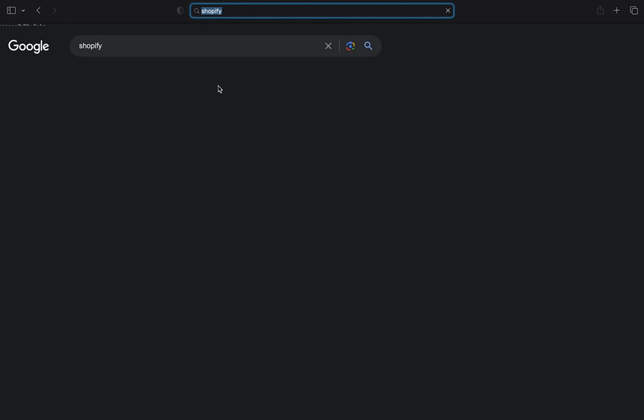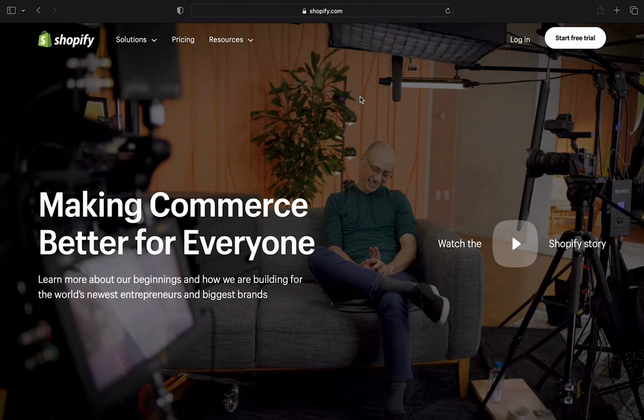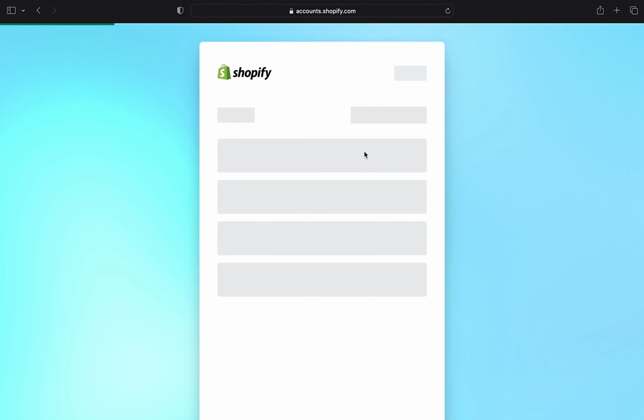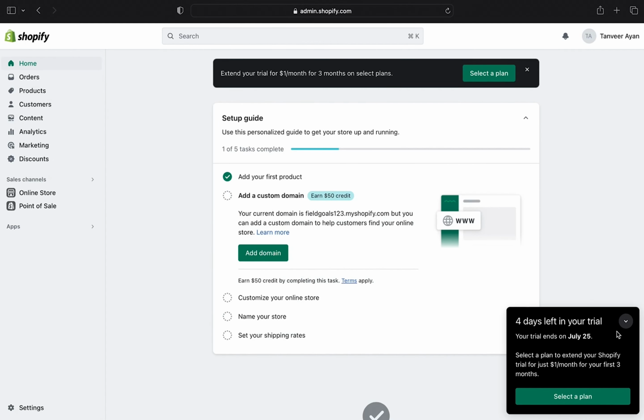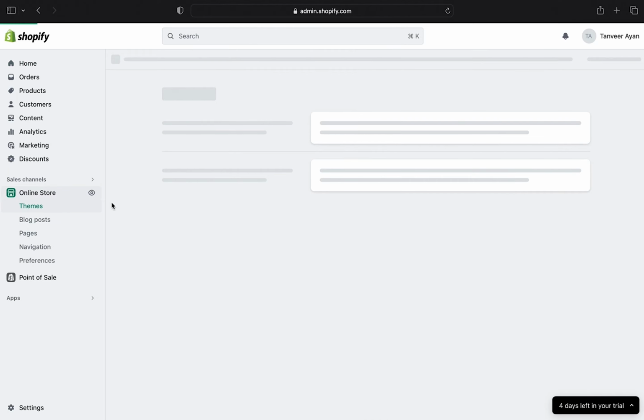Then search here Shopify. Now click on Shopify official website. Here click on Login. Now click on My Store. Then click on Online Store from the left dashboard.